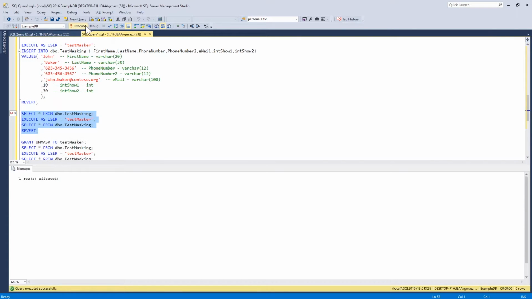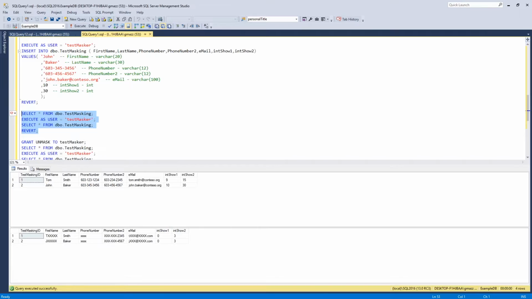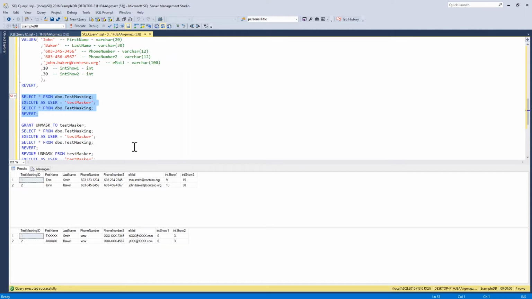We will do another set of executes. And again, the top 2 results are as myself as the sysadmin, and we see the normal data sets. And the lower 2 sets of rows show the masked data, even though it was inserted properly. The user still can only see, even though he inserted it, he still only sees the masked data.